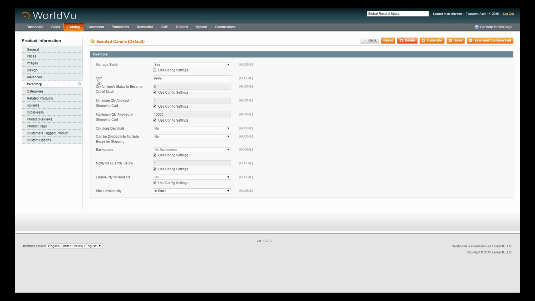The first one is quantity, the number of this item you have on hand for sale. Next is the quantity for item status to become out of stock. The default setting for this is 0. This assumes you can sell every single one of this item that is in stock. We've already covered the next 2, so let's drop down to quantity uses decimals.